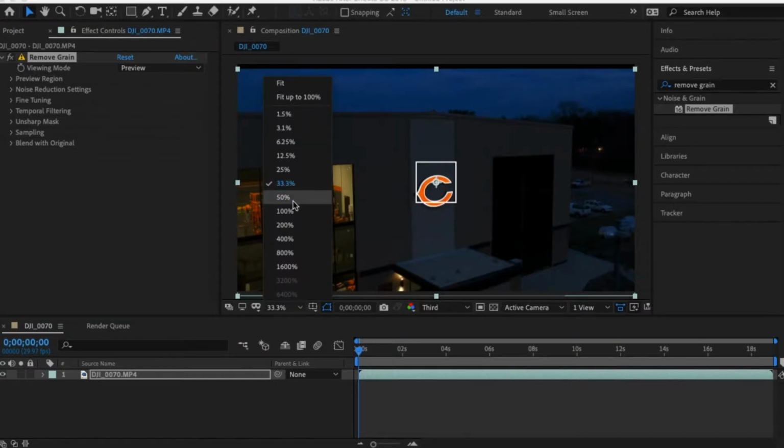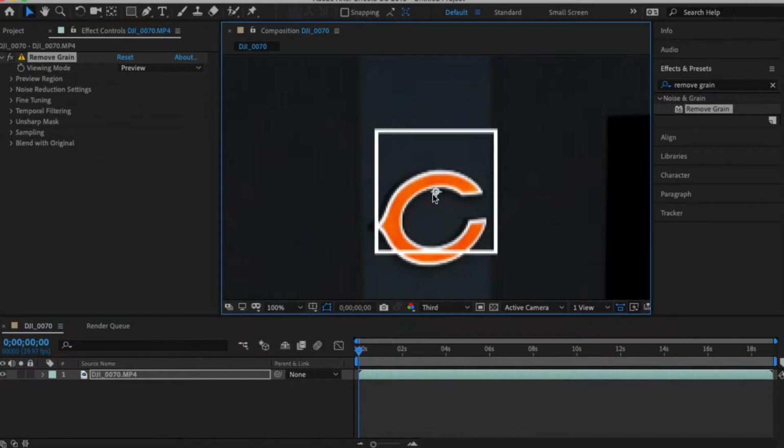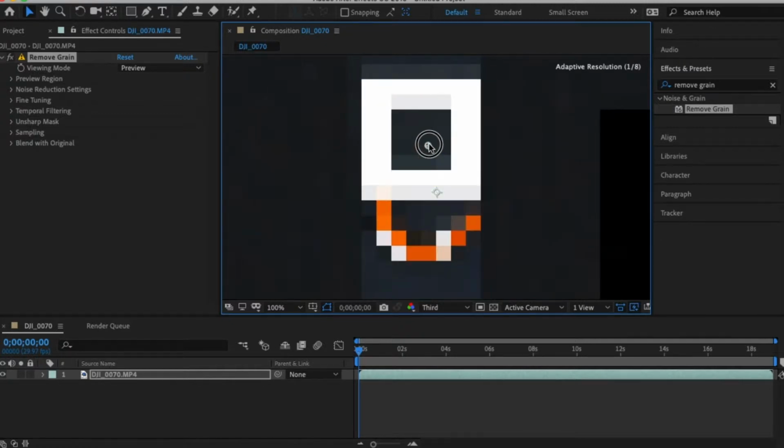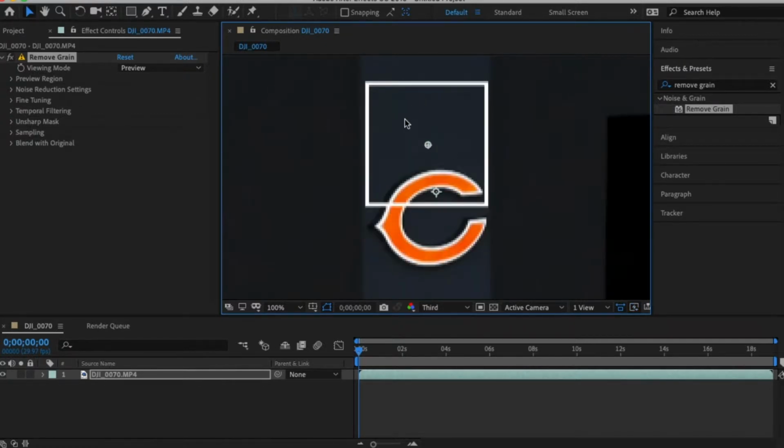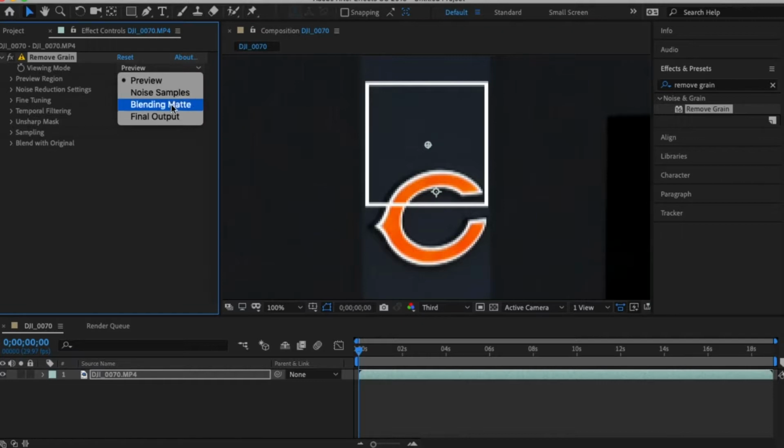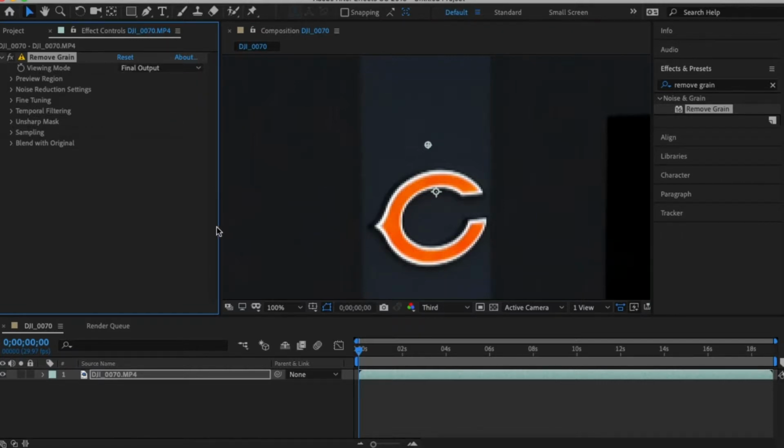Zoom in here and we can see it already working. As you can see how that looks compared to that. Grain here, and it smoothed this out. So it gives you a preview window, but then you can also go down here and hit final output, and it puts it over the whole thing.